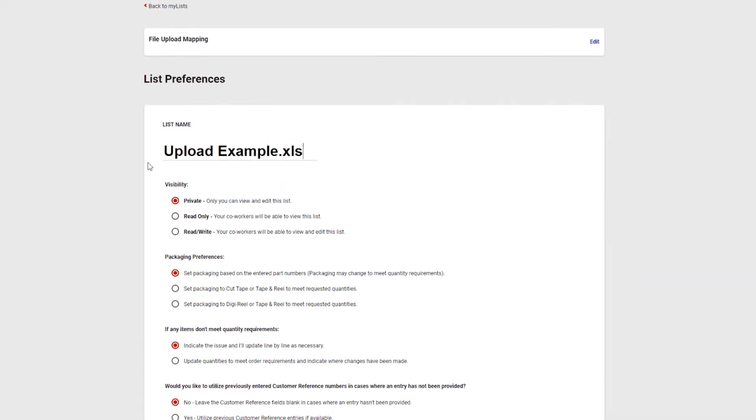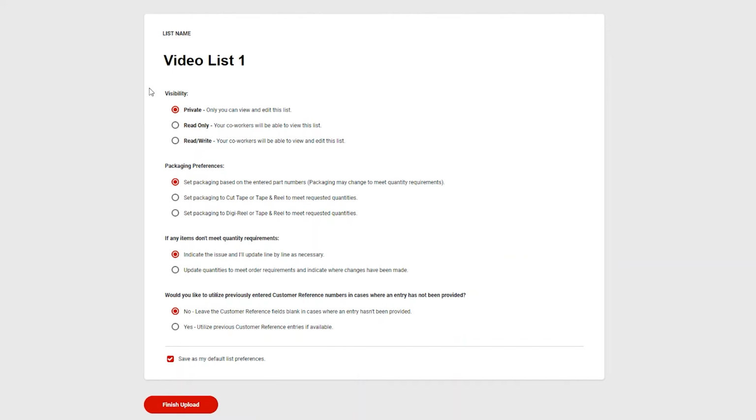So on the list preferences page, right away we just need to add a new list name. So we'll call this video list 1. Beneath that, you'll notice there is a visibility setting. This is where you control whether or not your coworkers can actually see and or edit your list. By default, this will be set to private, so only you can view and edit the list. We do have a read-only option, so your coworkers can have visibility, but they will not have edit privileges. And then, of course, there's read-write, which will give all of your coworkers full control and edit privileges.